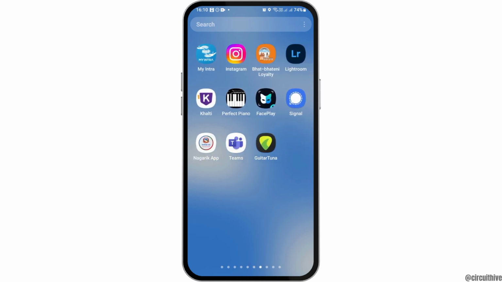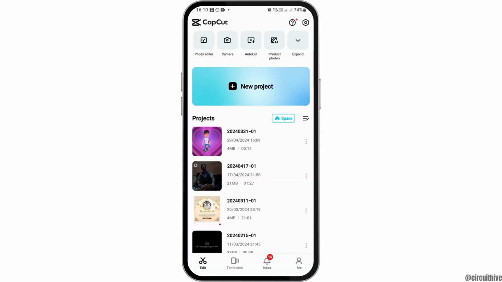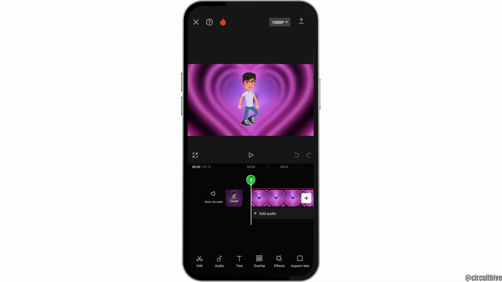For this, first of all, you have to launch the CapCut application on your mobile device. You have to find CapCut on your mobile device and then tap on it like this. After you tap on CapCut like this, CapCut will be launched on your mobile device. Now you have to tap on the video in which you would like to add the text. After you tap on the video like this, now you can see an interface like this here.